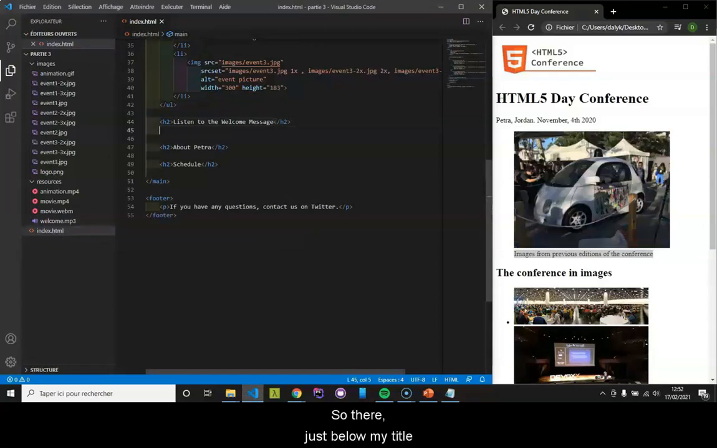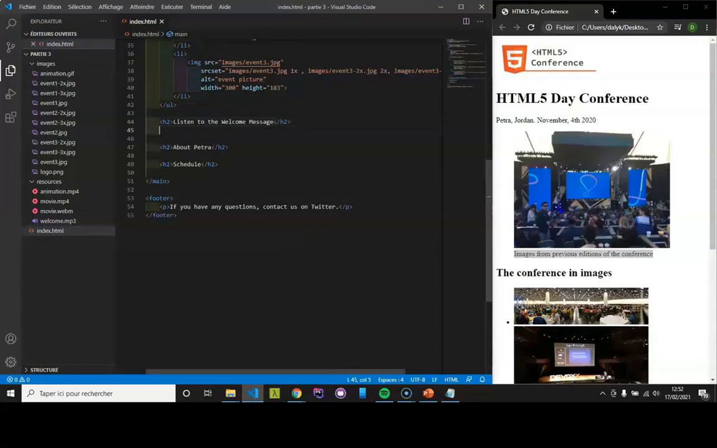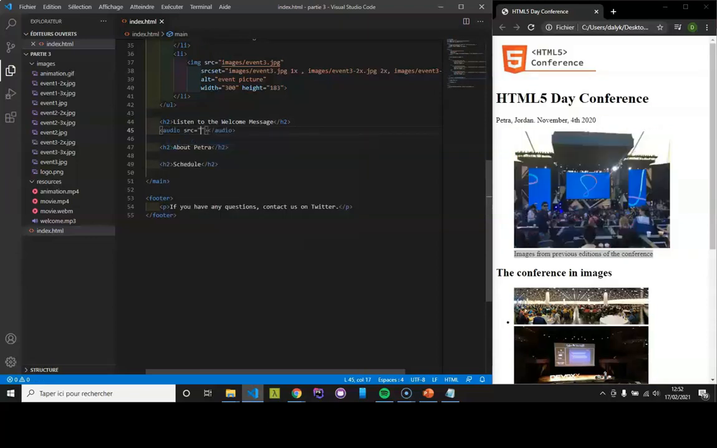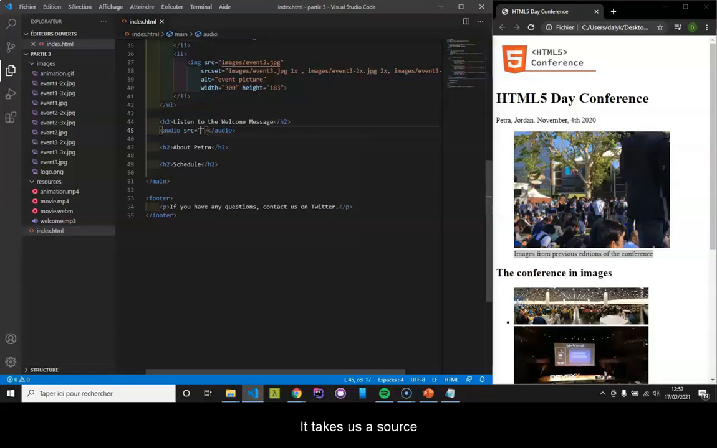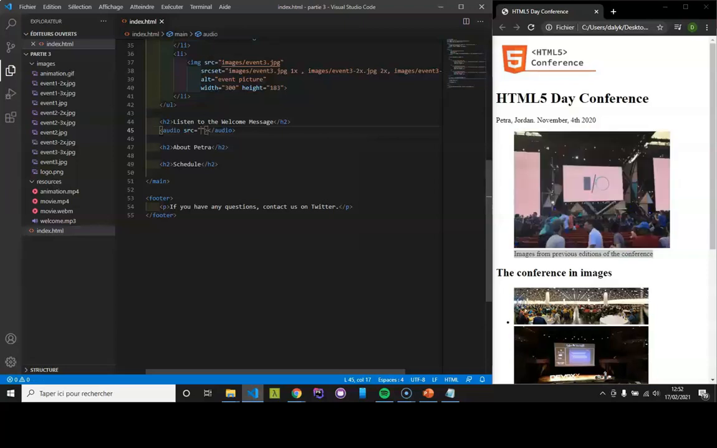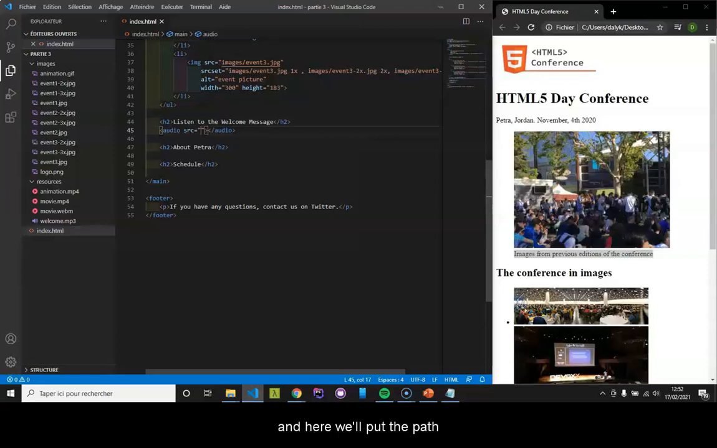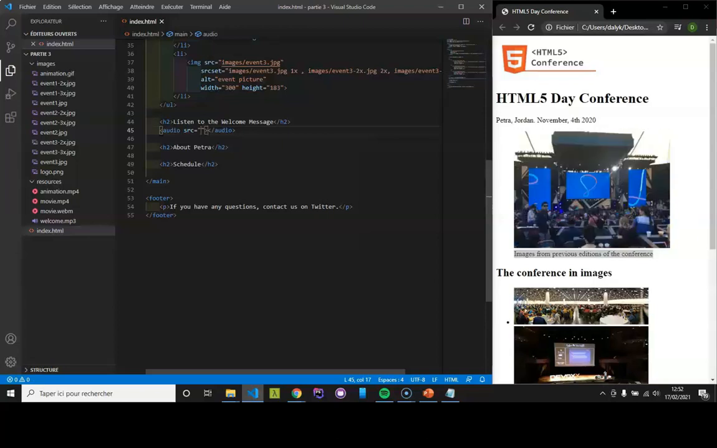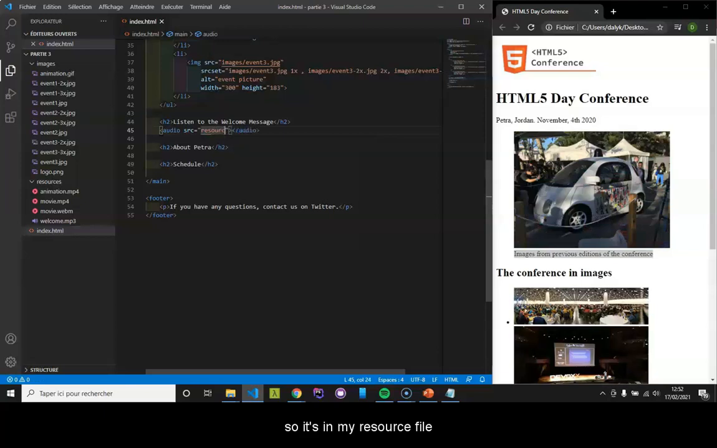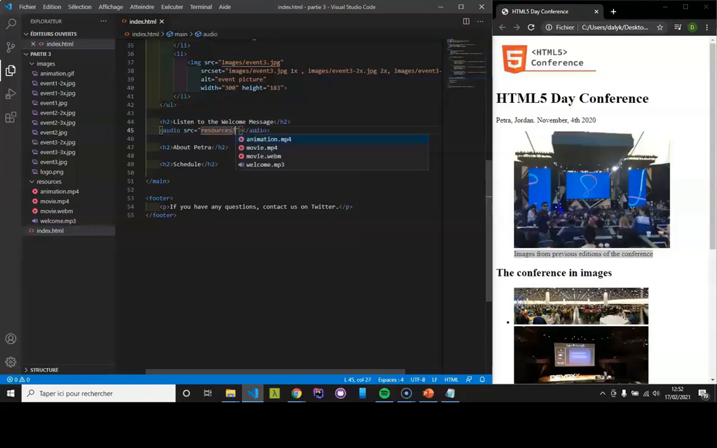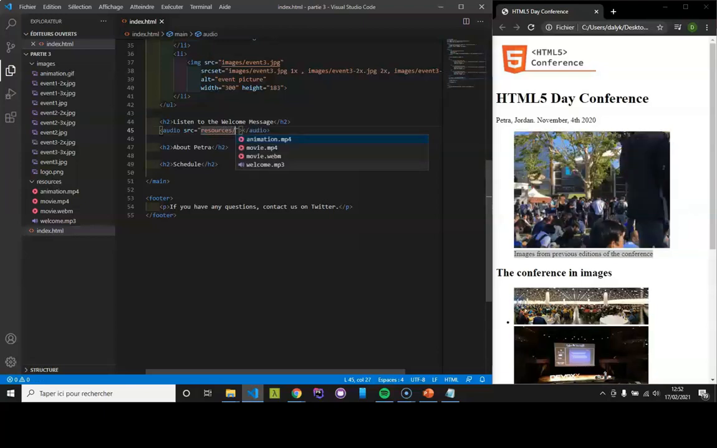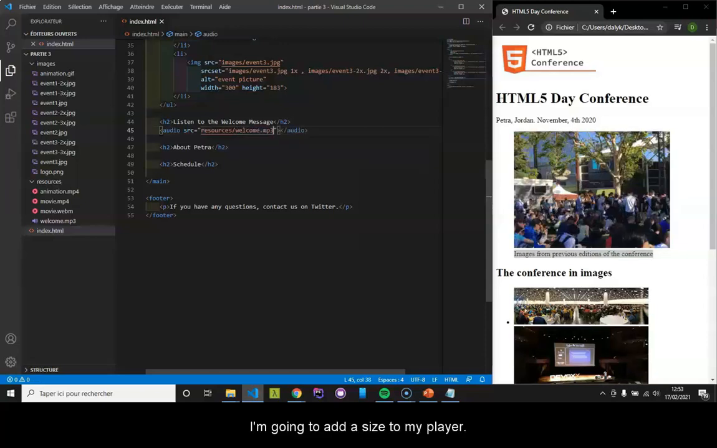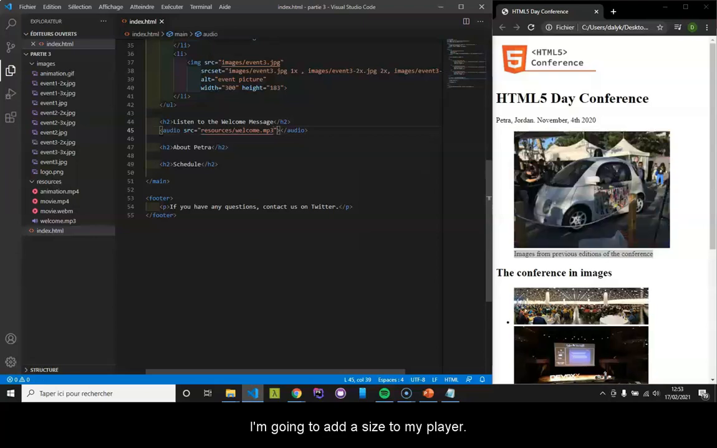So there, just below my title, I'm going to add an audio tag. It takes a source, and here we will put the path of our MP3 file. It is in my resource file, and it's called welcome.mp3.